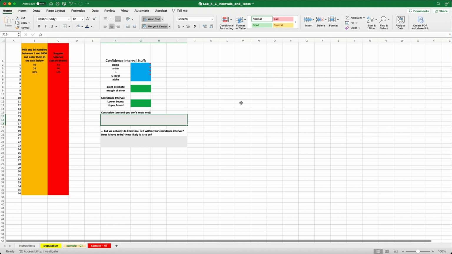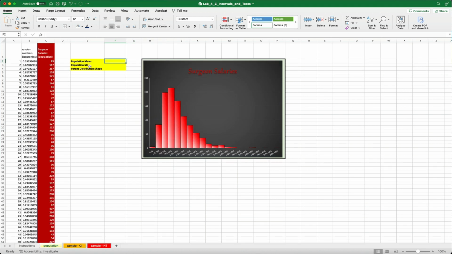And hint, what that tells you is information about mu, the population average, which we pretend we don't know, right? The population's so big that we're not able to calculate the average. That's kind of the story that we're pretending throughout this class. However, if you go over to this population tab, we actually could and do calculate the population mean right here.